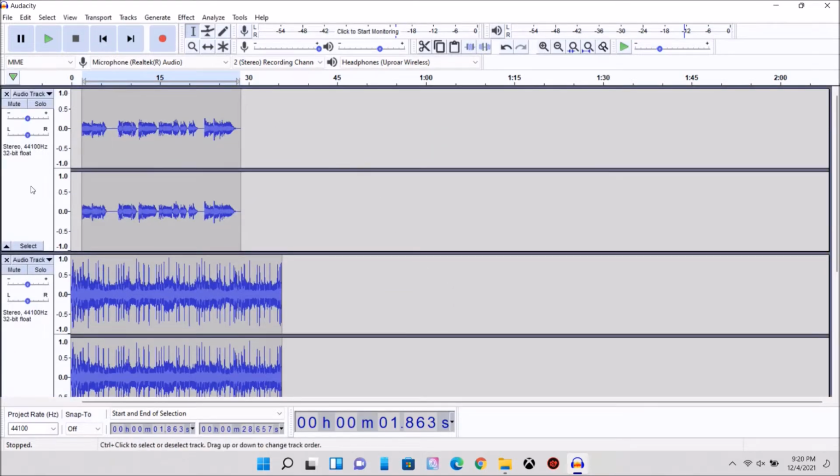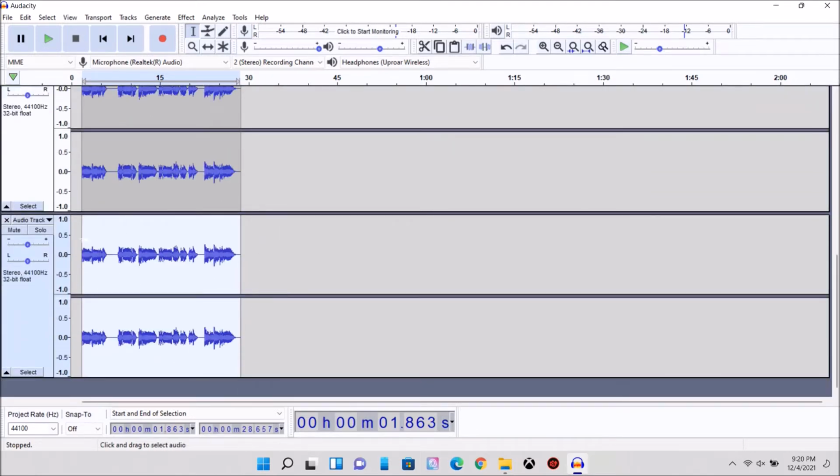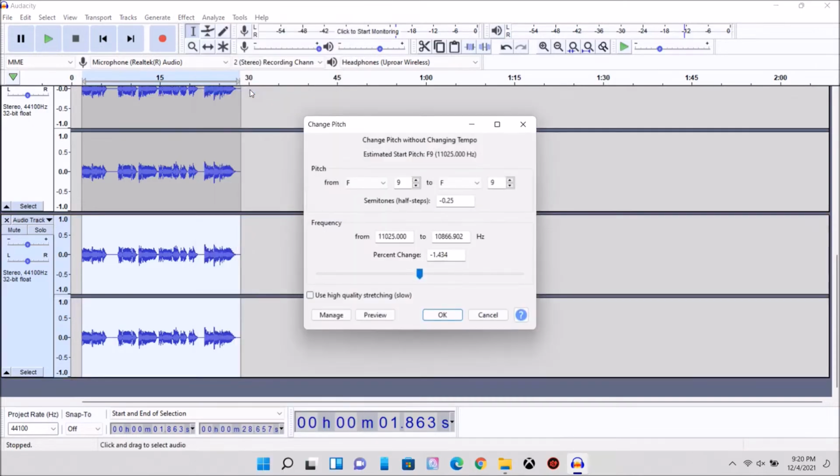And now we're going to go back up to our top track again, our original track. And we're going to do the same thing. We're going to duplicate it. So Control D, and there you go. So we just basically copied the same exact track on the top. We're going to do the same thing, go under Effect. We're going to go to Change Pitch. And this time we're going to take out the negative 0.25 and we're going to make it a positive.